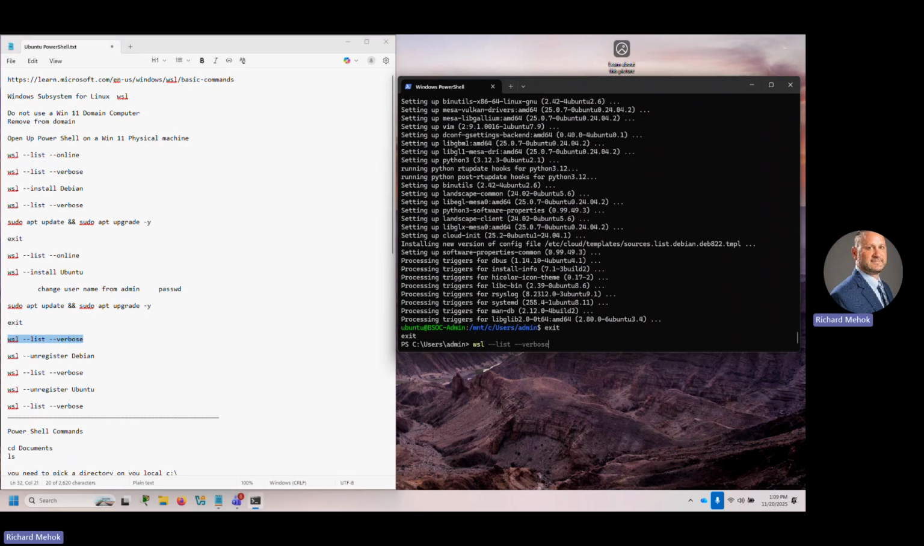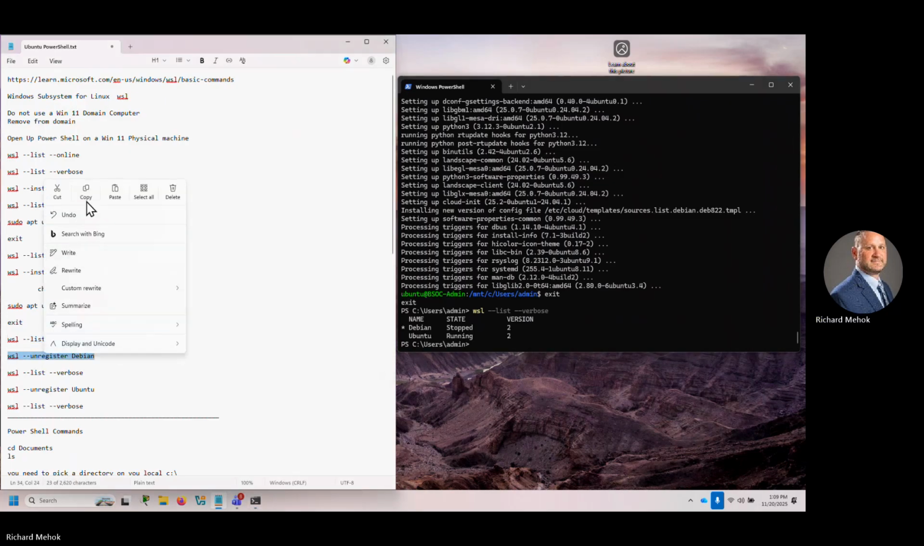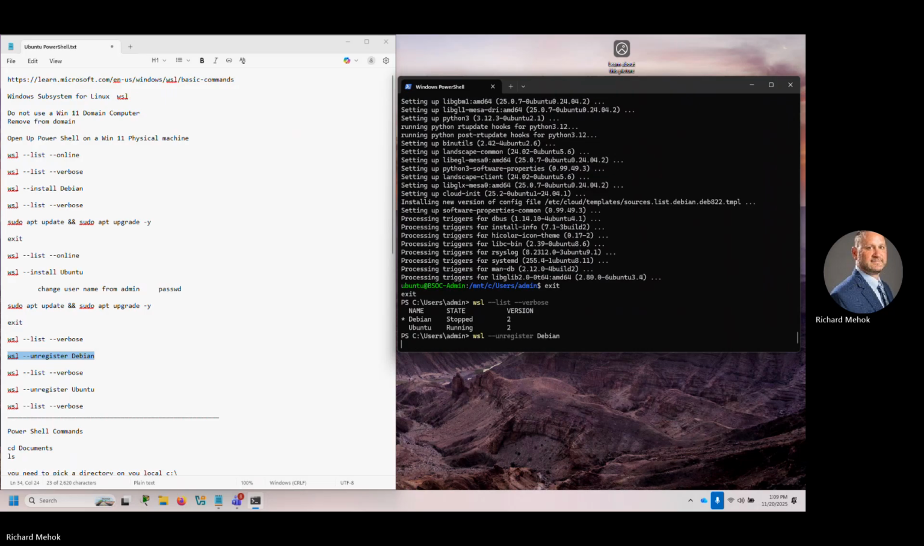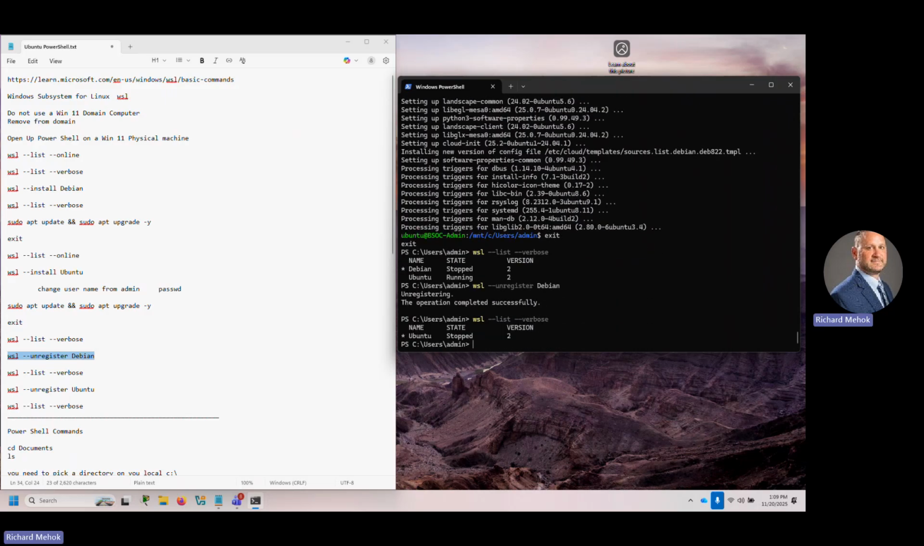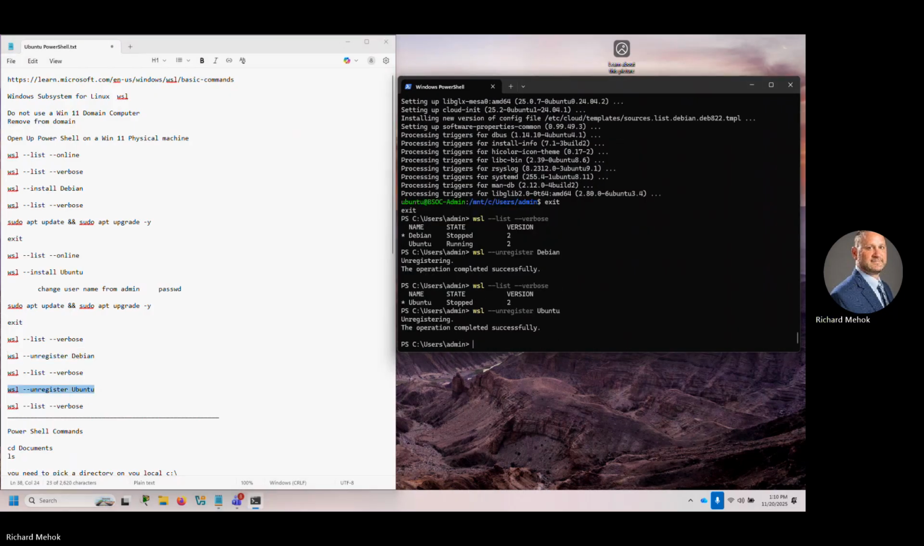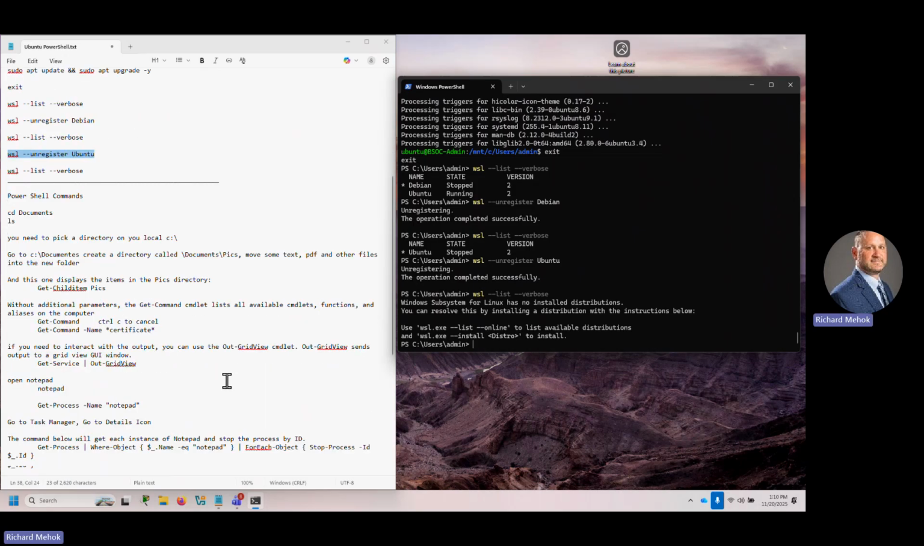Do the verbose list. So now we have 2 running. Oh, the Debian stopped. So let's unregister the first. And then run your verbose again, verifying that you stopped that VM. And now we're going to take down Ubuntu. And then verbose. Now these are kind of fun.